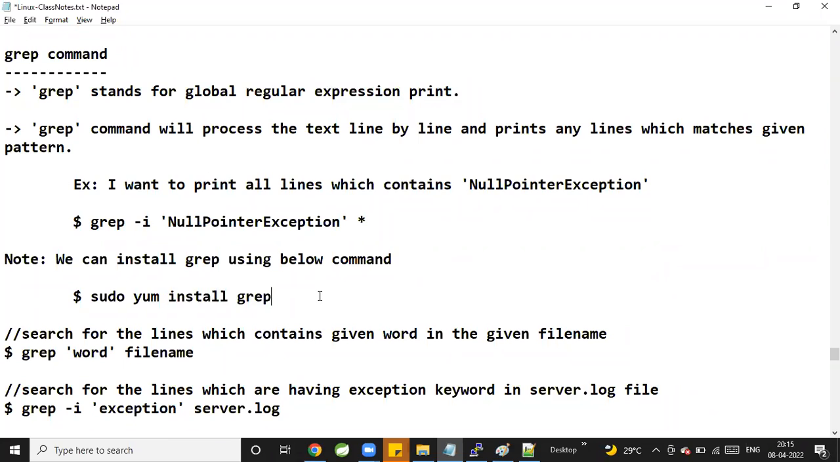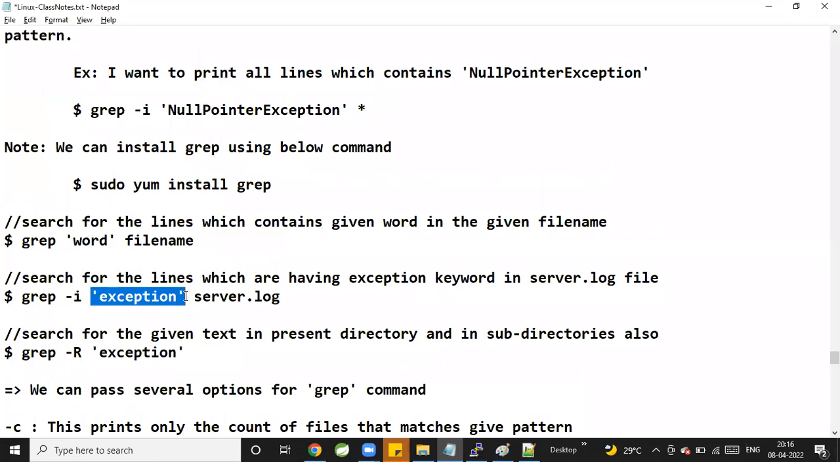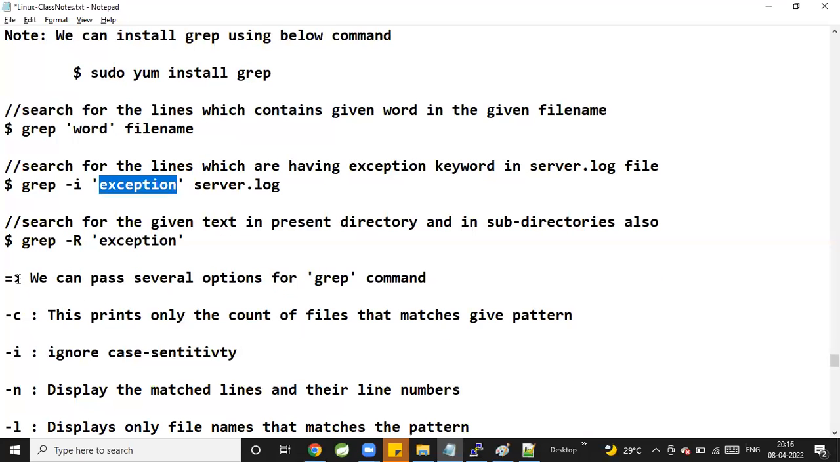We can install the grep command using the below command, sudo yum install grep. If the grep command is not working in your VM, then install it using this command. To search for the lines which contain a given word in a given file: grep word filename. It will print them. If you want to ignore case sensitivity, grep -i, the exception, and server.log. In this log file, whichever line contains this word, it is going to print it. -r searches recursively in the present working directory and its subdirectories also.